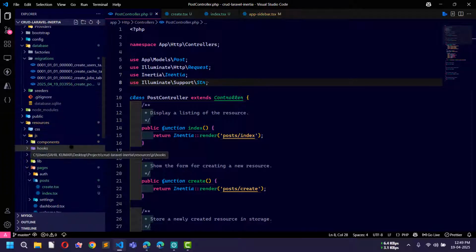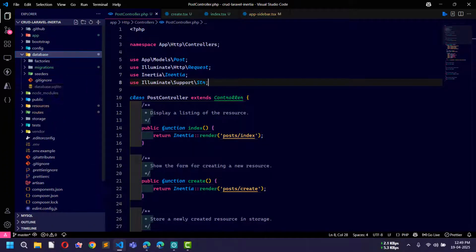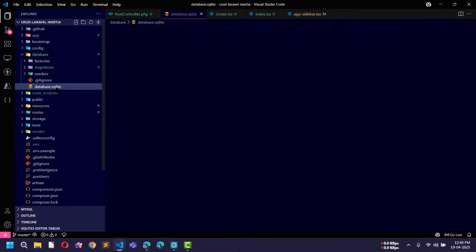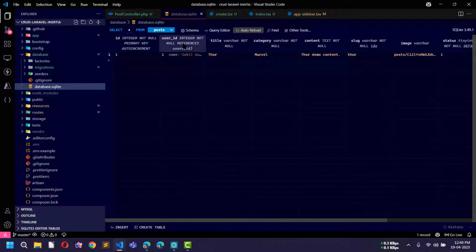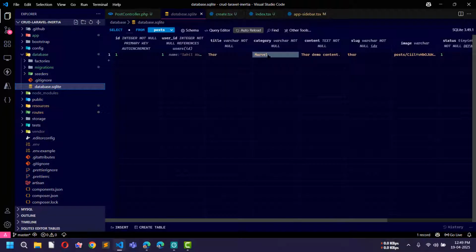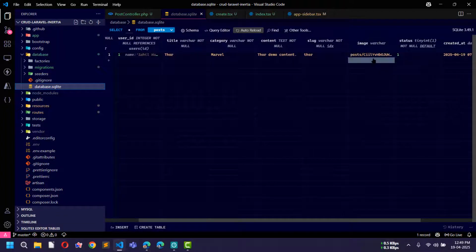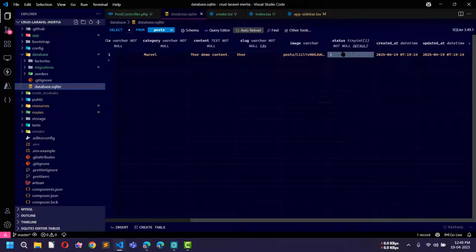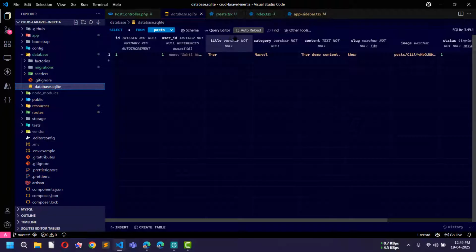So go to the database, then the database.sql file. Now here you can see this is the posts table, and here you can see there is one record with title Thor Marvel, and the slug is automatically created with the image path. Okay, and the status is 1. So everything is fine.